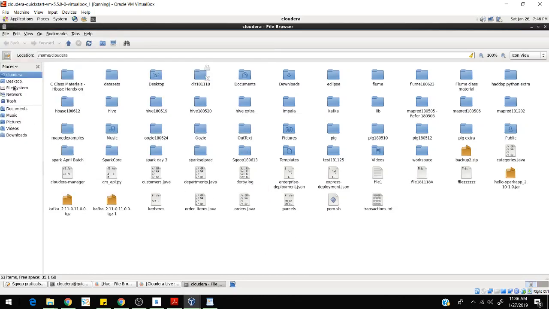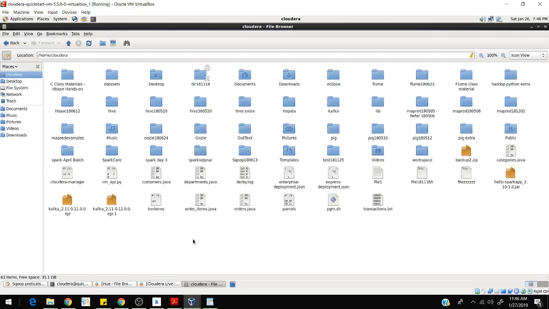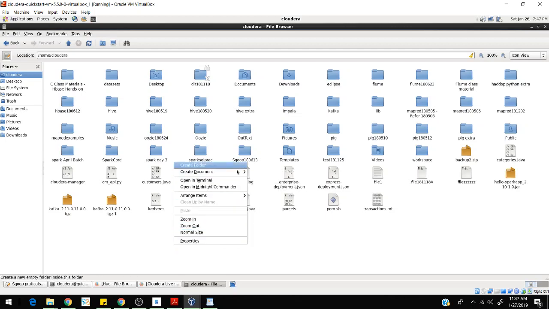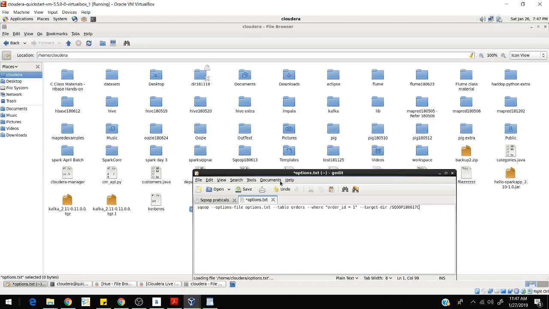What I can do is go into the Linux file system, let it be home Cloudera only, and check if there is any options file over here. Let me create options here. Let me try from here. Create an empty document and give it the name options.txt.